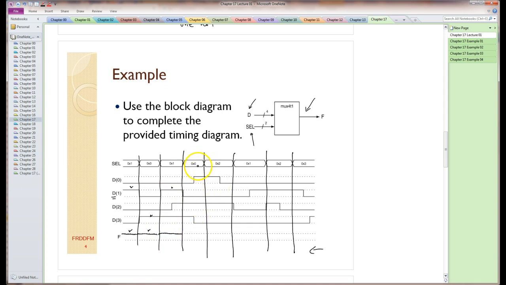Okay, so 0 is a little bit more interesting. This 0 here is selecting this D0 line to appear in the output, so it's going to go low, and then somewhere in the middle of that interval it's going to go high. What we see here is this signal here matches this signal there. For 2 it stays high. This is that. Here we have a 1.